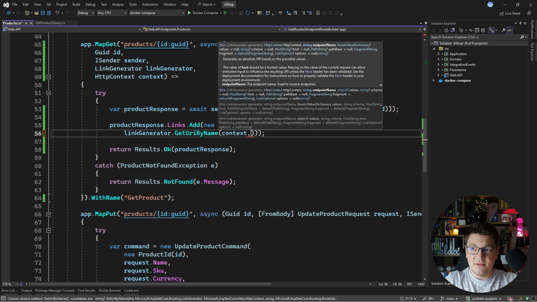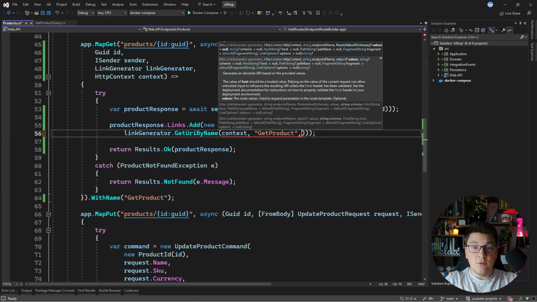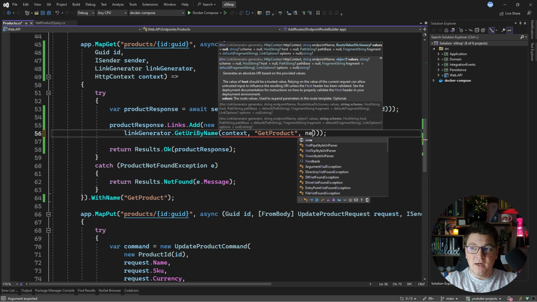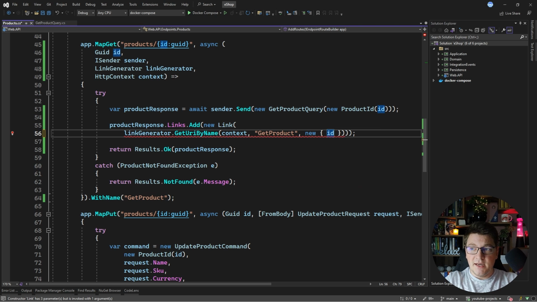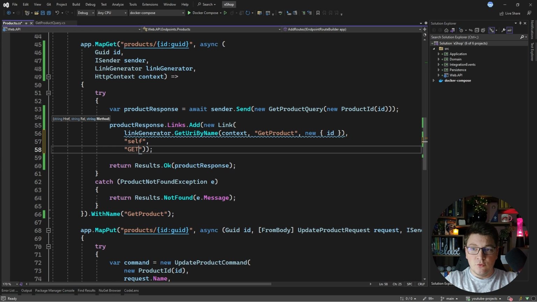Now that my endpoint has a name, let's use it to build this URI. I'm going to pass it the HTTP context, then I'm going to pass in my endpoint name, which is GetProduct, and then I need to pass in any route values that are important, and the one I'm interested in is my product ID. This should be enough to generate the link properly. Let's add the rel value, which should point to self. This is a standard, and it communicates that this link is related to the same resource. And the method that I'm going to pass is the GET method. You could create some constants for all of these because we're going to be repeating them a few times, but for now, let's leave it like this.